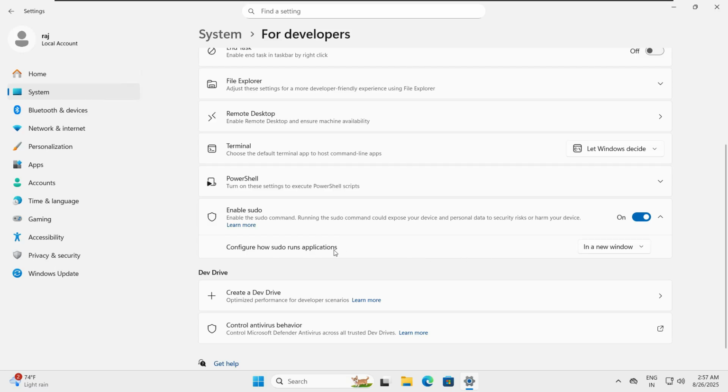Configure how sudo runs your application. Okay, run applications in a window, with input disabled, inline. Okay, in a window. Okay, so that's it for today.